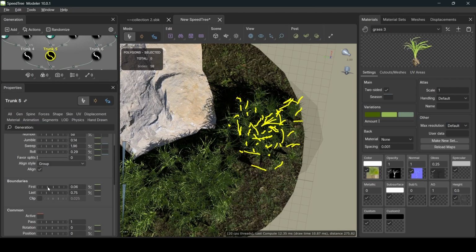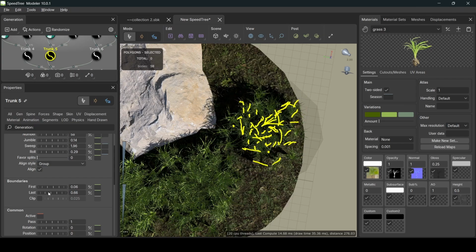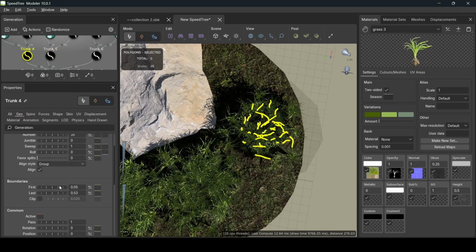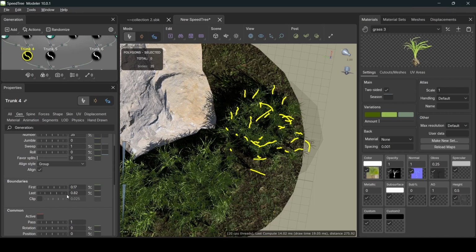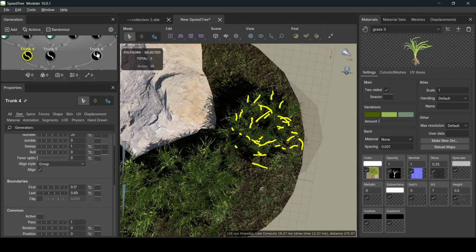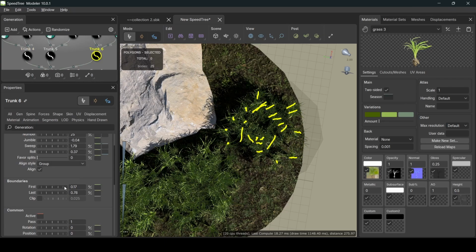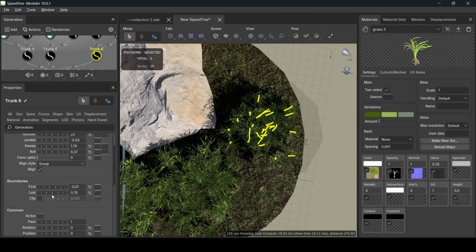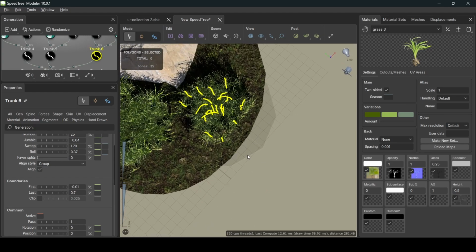Go to Gen, change the first two around 0.06, and last to 2.6. With the first one, change the first and last on it too. I do the same with the third one. Something like that.